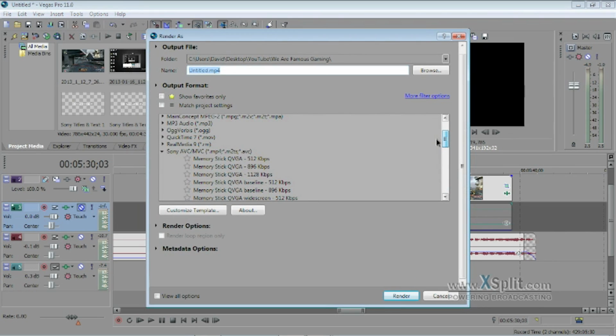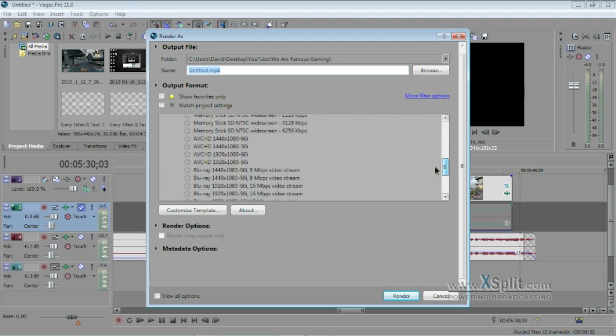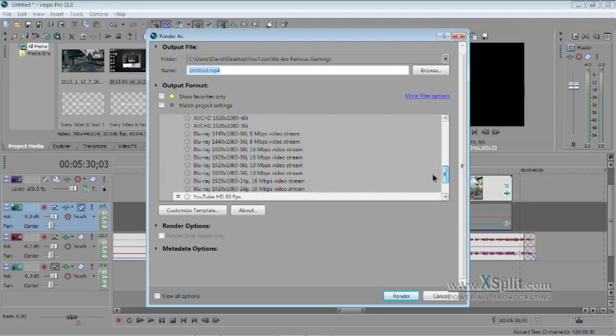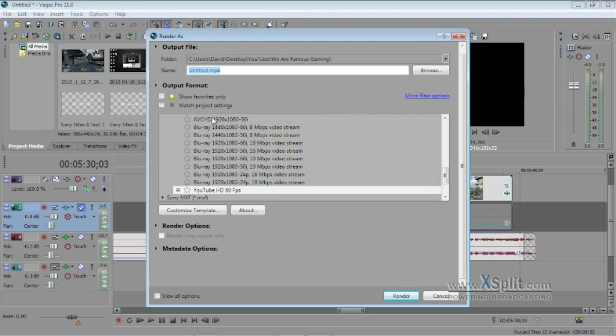I use Sony AVC because it generally gives you a smaller file size, which I would recommend. The only thing is you're not going to be able to view these in Windows Media. You're going to need QuickTime player to view these, which isn't that big of a deal because most people do have QuickTime with iTunes and all that.